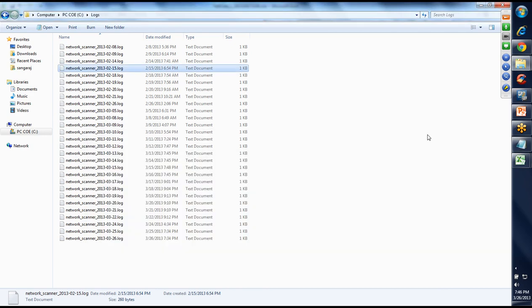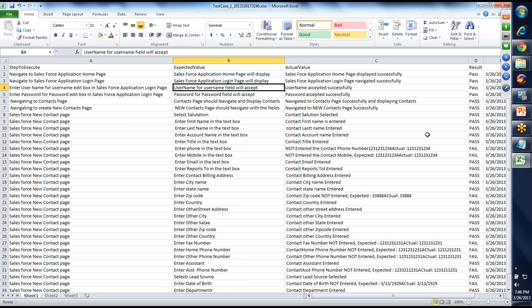So like this, what are the operations? Another example I will tell you: once you click on the sign in button, what it does is connect to the database server and the web server, and it will try to validate the username you entered, whether that username is available in the database or not.